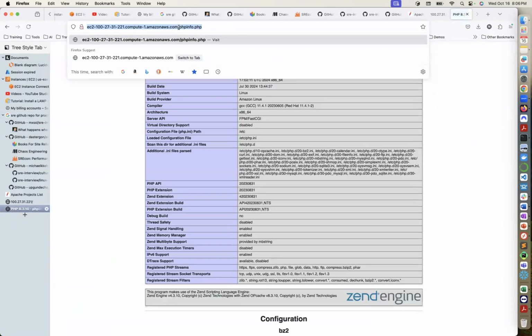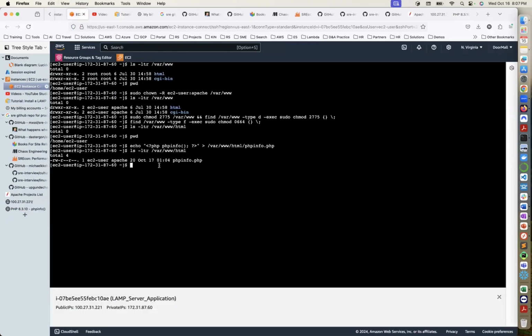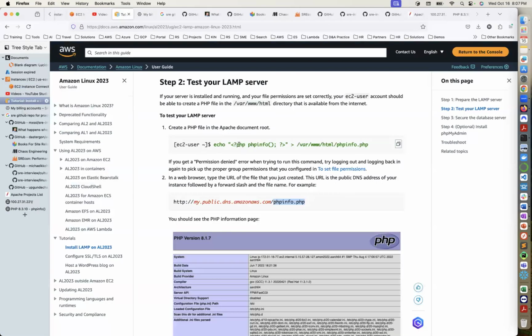HTTP. There you go. That's it. So this is just a page showing us that we have successfully installed PHP version 8.3.10 on this server. That's just it. We haven't created the application yet. We've just installed PHP and we've created that file.